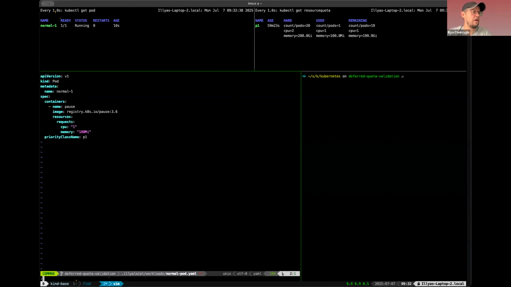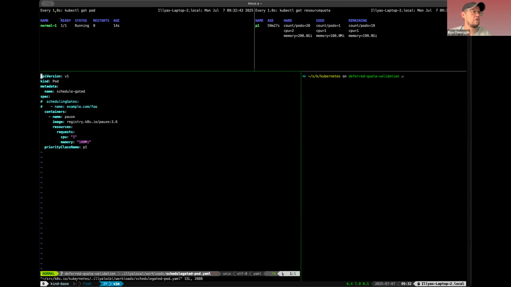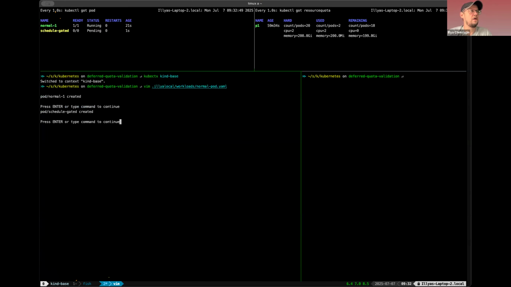So if I create the schedule gated pod, for example, if you have a schedule gated pod, if I create it in a similar way, you will notice that the pod is in pending state because it's schedule gated, nothing is running. However, the CPU and memory and all resources are being adjusted accordingly.